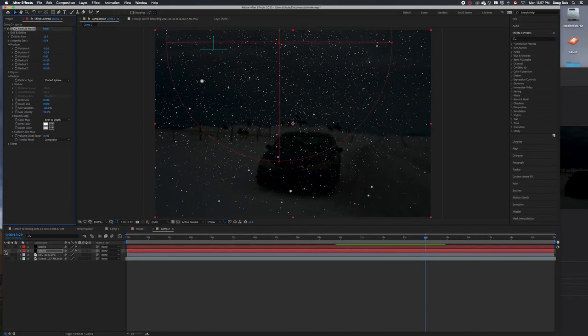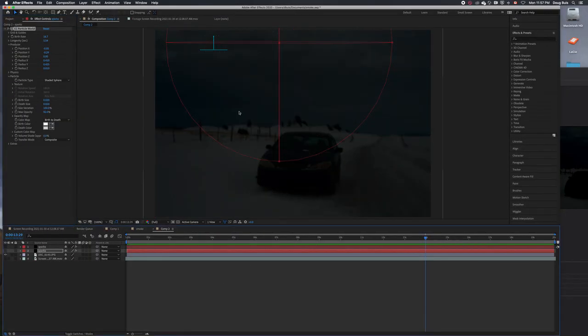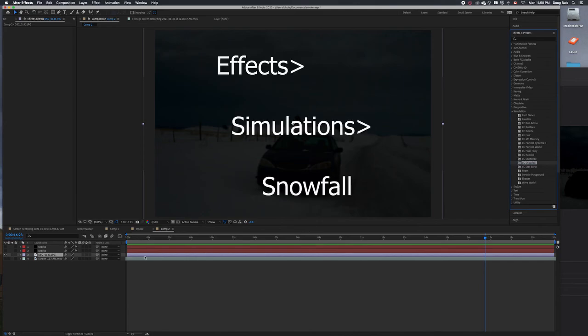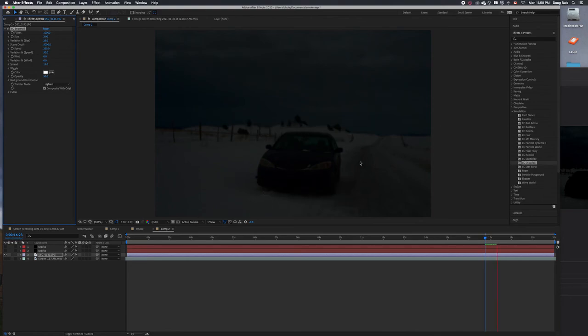So what we're going to do is just close that one for a little bit. With snowfall, you don't really need to put a new layer. You can just highlight the image that you want to put the snowfall on and just drop it onto there. You can see very lightly some snow falling there. So you've got to increase the size and the opacity.